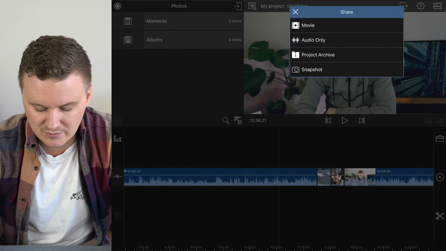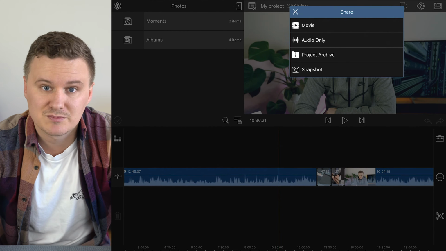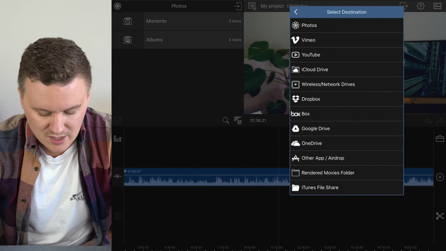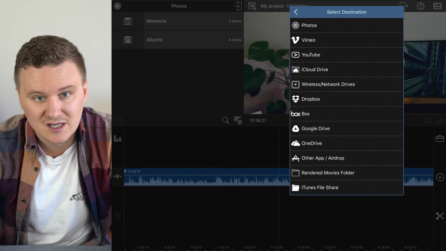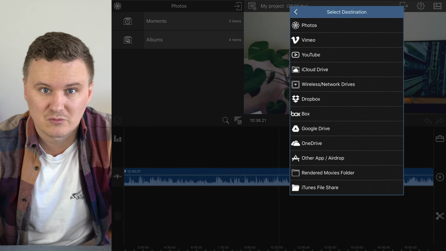Second to that, one of the other great things about Luma Fusion is the option of where you want to export to. So you can export to, again, Photos, Vimeo, YouTube, iCloud Drive, all the cloud-based options. You can even AirDrop your rendered file to somebody else, but you can also export your video straight to your network drive so it's backed up and accessible by anyone, including yourself.